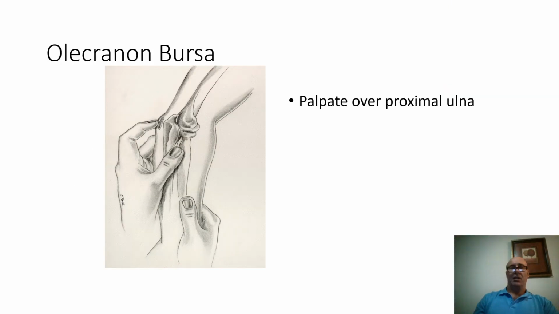Olecranon bursa is another subcutaneous bursa where one can inject for bursitis. Once again, just be wary to make sure that there's no local infection or cellulitis.